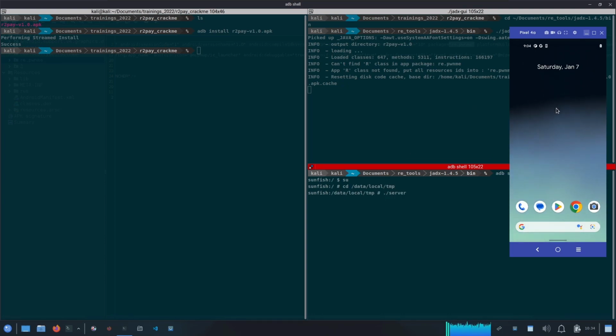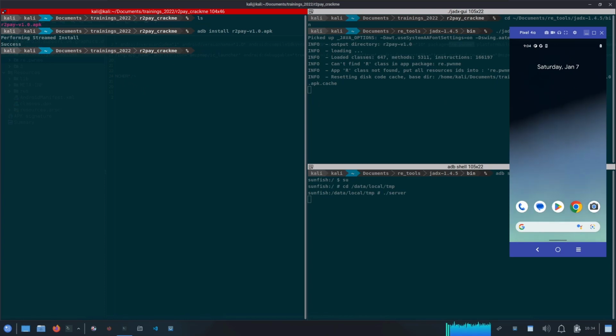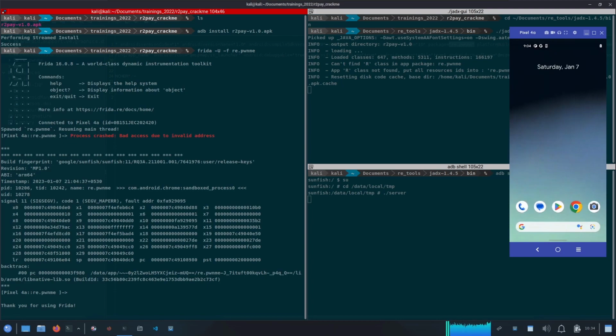So now the Frida server is running on our Android device, and now let's launch it using frida -U for USB, because our Android device is connected through USB cable. And let's launch the application forcefully. For that we have this -f attribute, and then the package name that we have just seen, that is re.pawnme, right? Hit enter, and the application is launched, but it crashed after that.